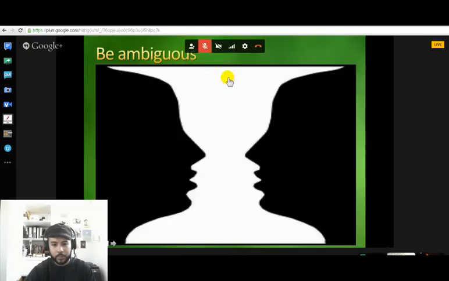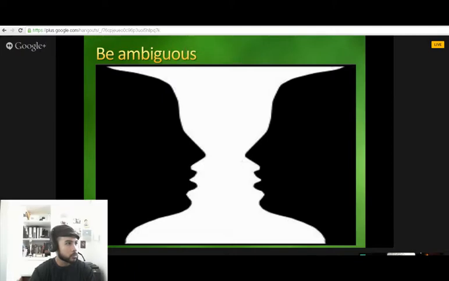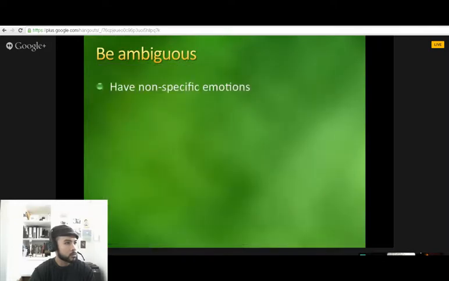Go ahead. Okay, so once you're aware of this image, you can see both sides, either the white vase or the silhouette of two people, and that there are more ways to appeal. So when you're going to be ambiguous in the form of marketing, you want to have non-specific emotions.